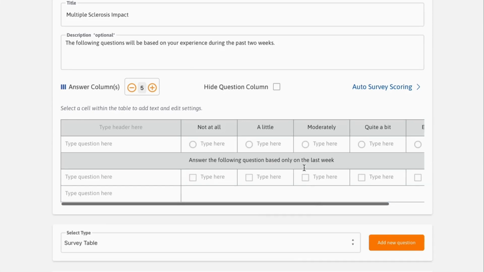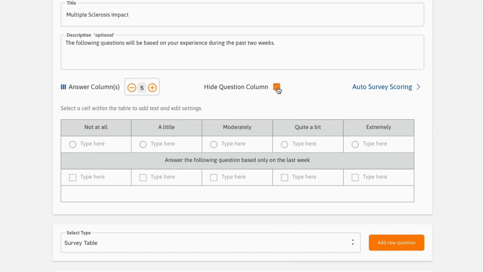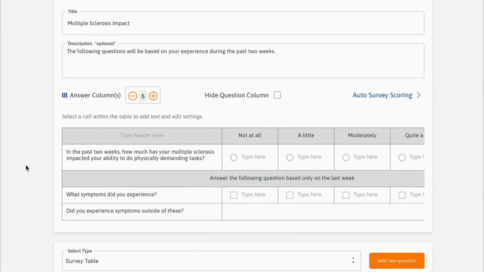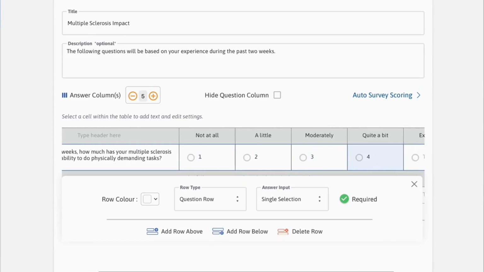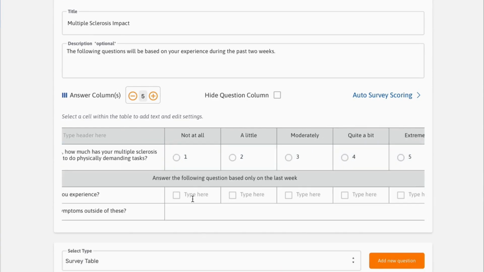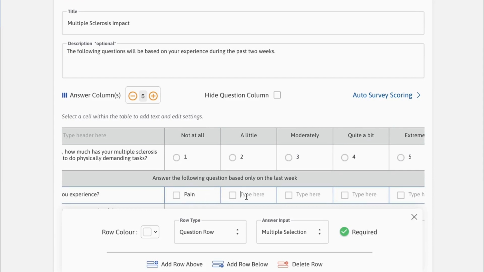If I want to hide the question column, I can select this box here. Once my questions are input, I'm going to add in my values. For the values, I can include a number, repeat the header, or leave it blank, which will show up as a checkbox for the participant.